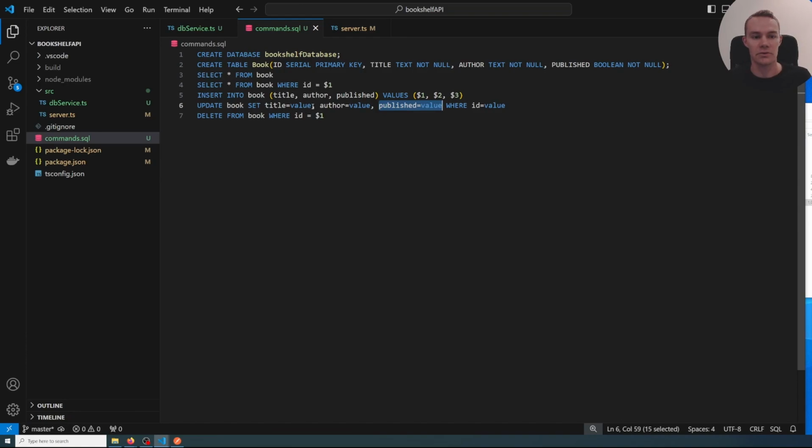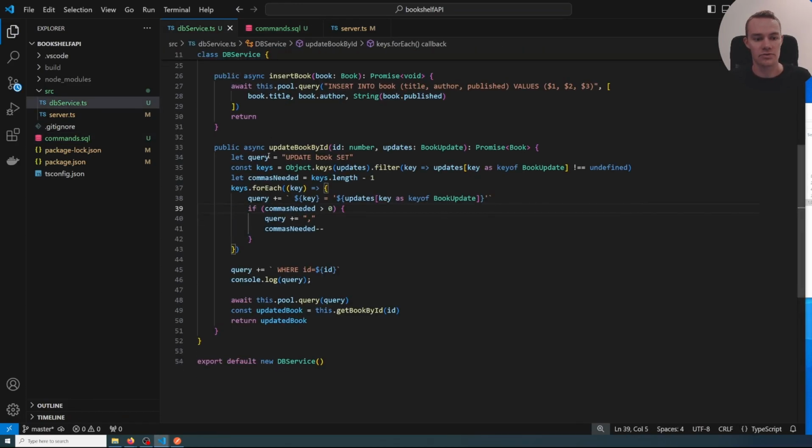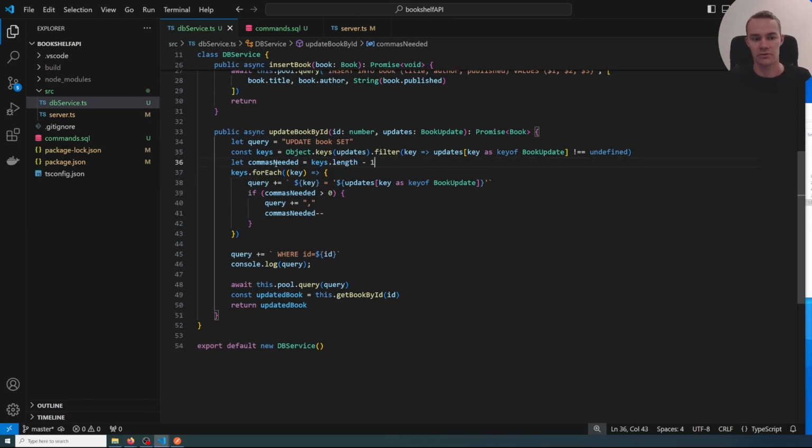But imagine if only one of these were present. If we only had the title to update, then we shouldn't put a comma. So we have to also be clever about how we put in the commas. And the way that I try to solve this is by making a variable called commasNeeded that specifies how many commas we need. And this will be the amount of keys that we have minus 1. Because if we have 3 keys, then we're going to need 2 commas. 2 keys, we're going to need 1 comma. So this will be the amount of commas that we need.